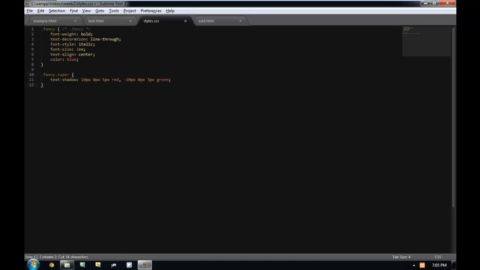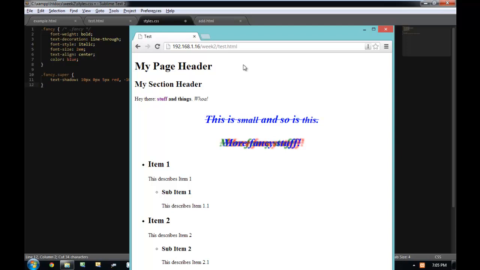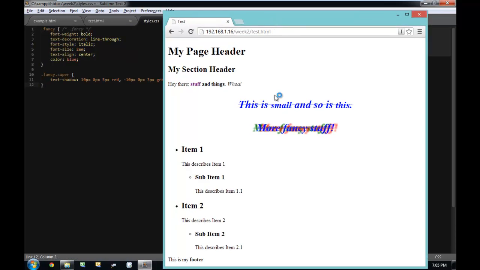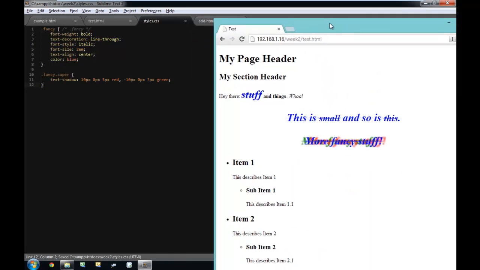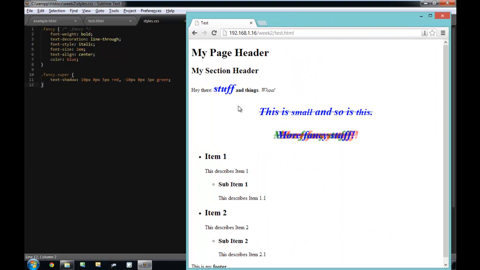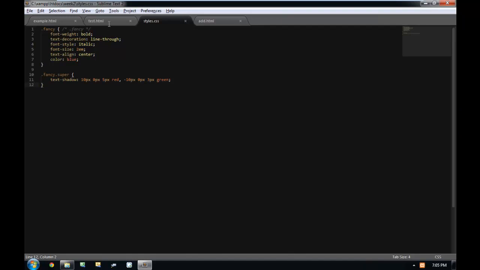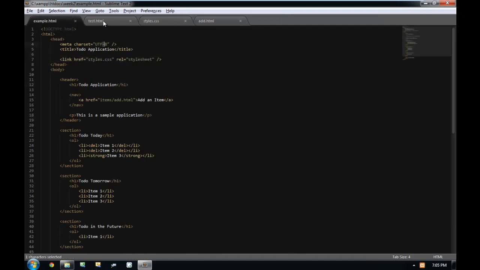and hold on, I'm having some problems. Oh, wonderful. There we go. We now have my strong fancified. Okay, so that was just a quick run through of the different kinds of selectors we have available to us.